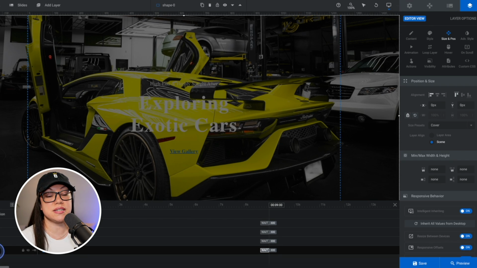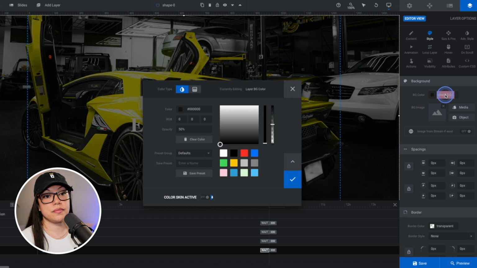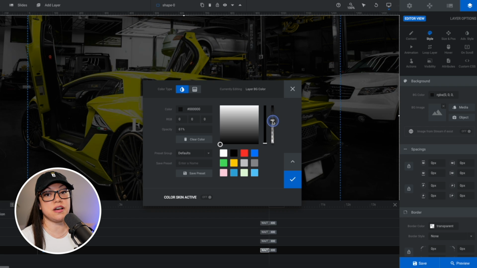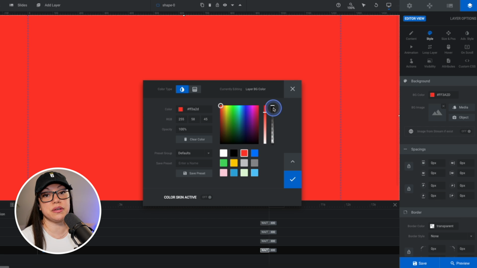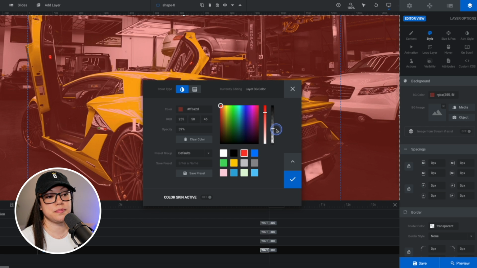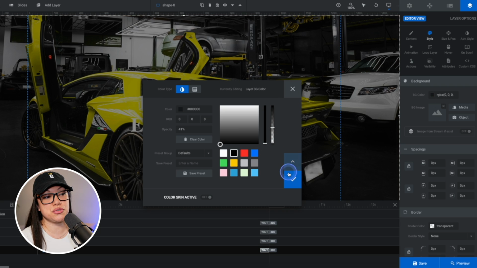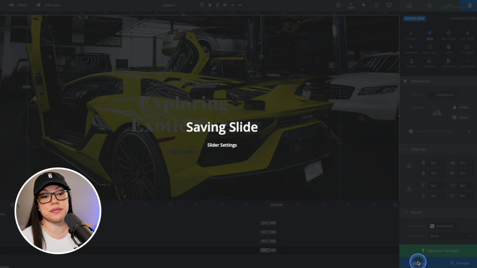Now, if you are finding that it's either too light or too dark, you can modify that as well. All we have to do is head on over to Style, and then click on BG Color. From there, we can play around with the transparency, and if you want to change the color altogether, you can do that as well. So let's say you wanted a red tint, you can change it to red and then play around with the transparency again. I'm going to change it back to black and then play around with the transparency one more time and then save again down in the bottom right-hand corner.